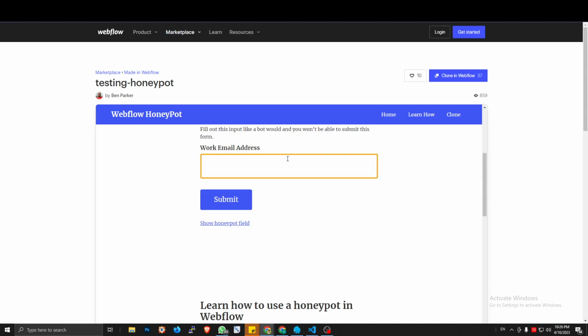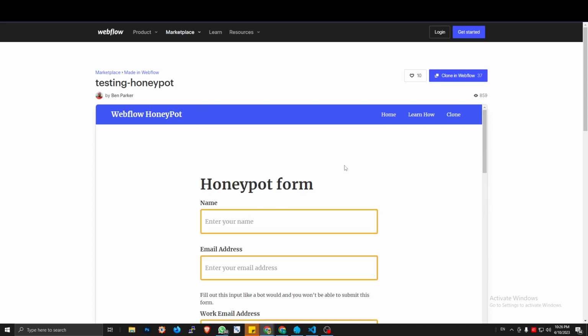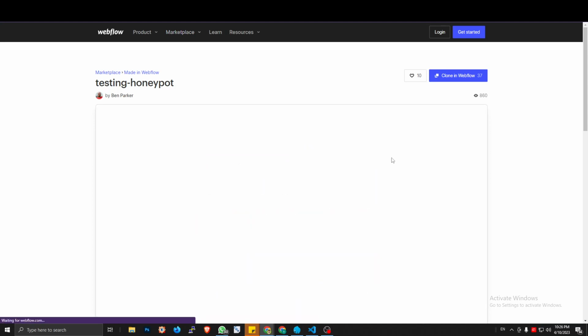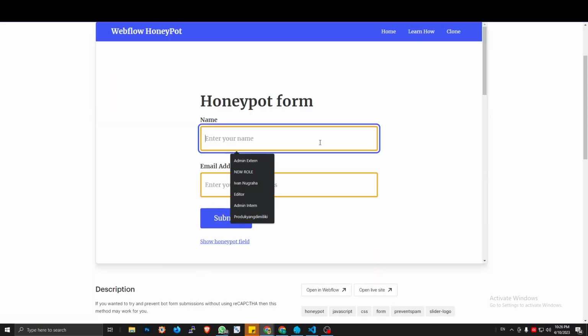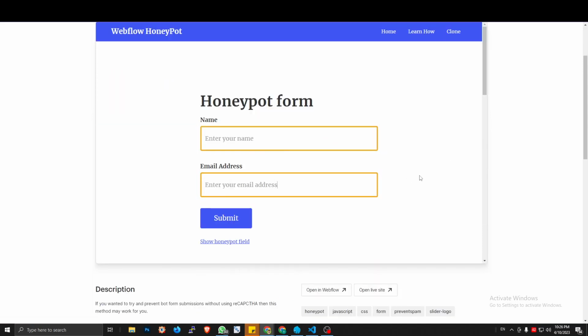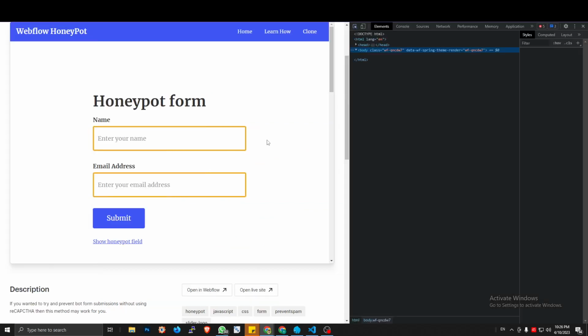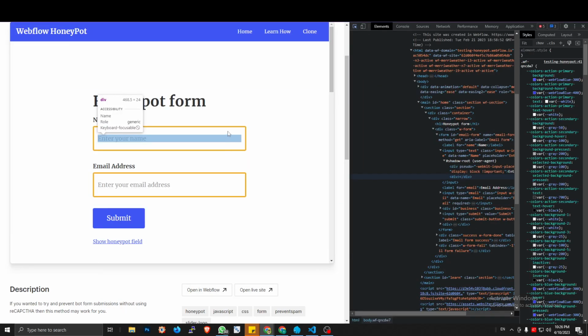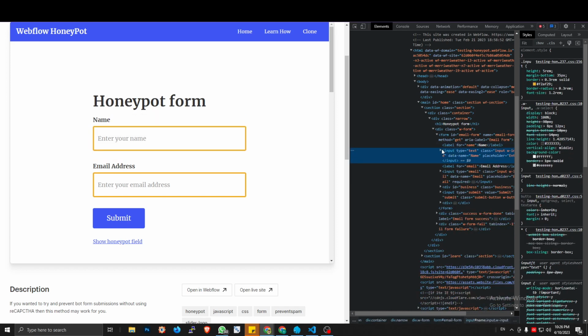So I have one example from webflow.com. If you see here, there are two fields on the form, but actually there is a third field. There are three fields, if you look at the form fields.